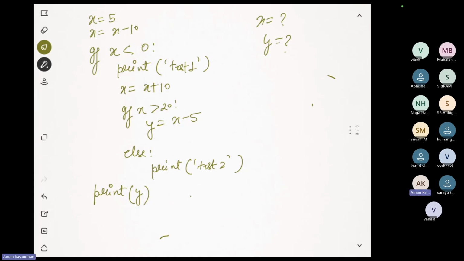Yeah, very good. Firstly, the x value will be minus 5, then plus 5, and the y value will be 0. Y value will be 0, sir. Are you sure? Is it correct? Yes, sir. Pradeep, what do you think?